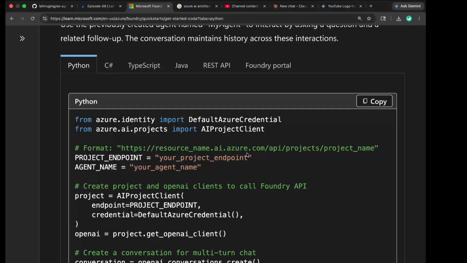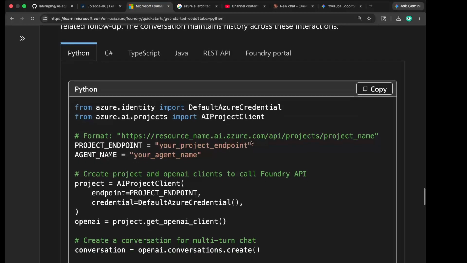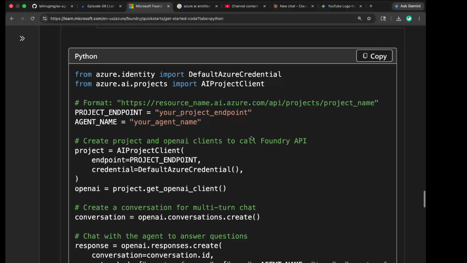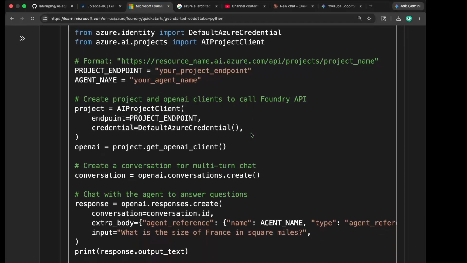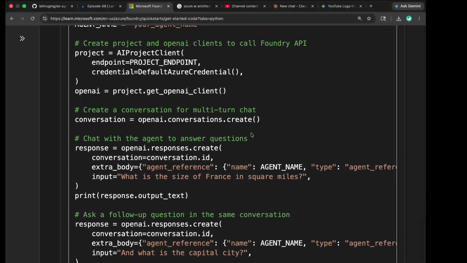So again, default Azure credentials from identity, AI project client from Azure AI projects. Then you have the project endpoint, then you have the agent name. Then you have the AI project client, and you pass in the endpoint and credential and you get the project. From the project you get the OpenAI client, and in the OpenAI client there is something called conversations, and then you call the method create. Then you create a conversation for multi-turn chat. So chat with the agent to answer this. So then the conversation is created.